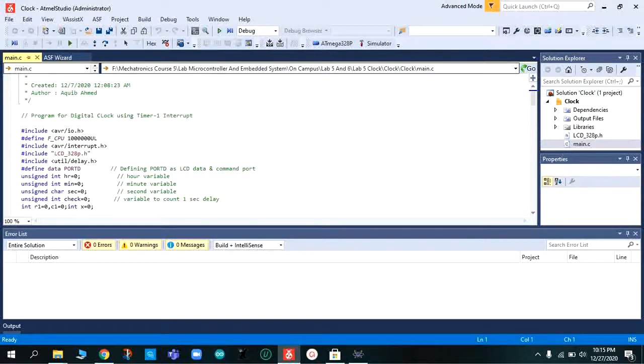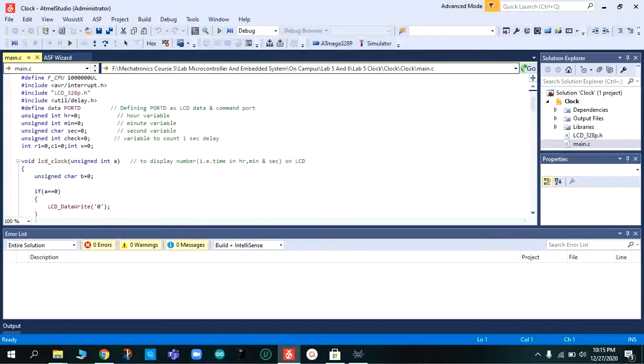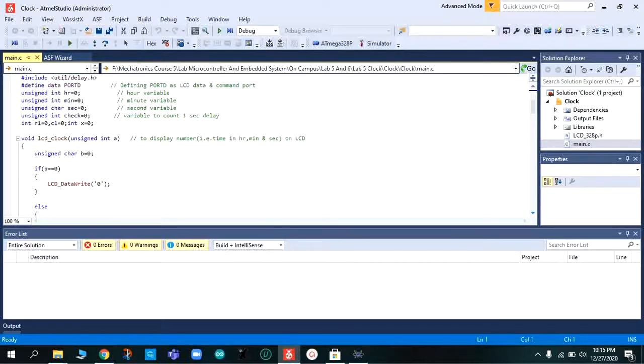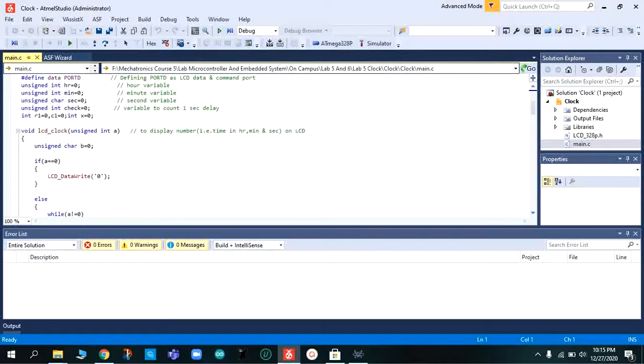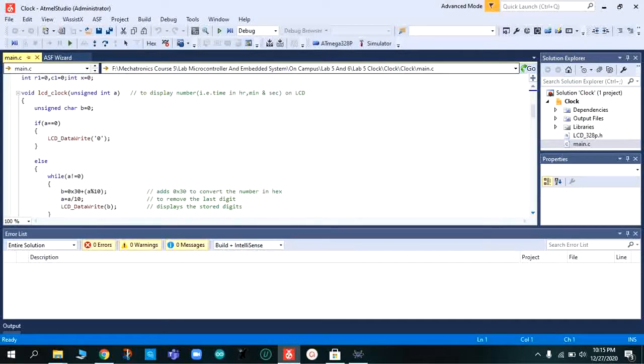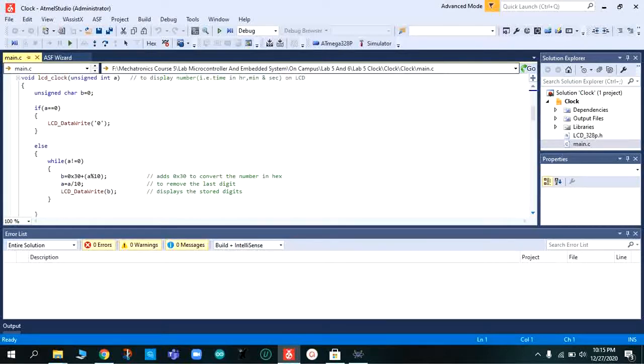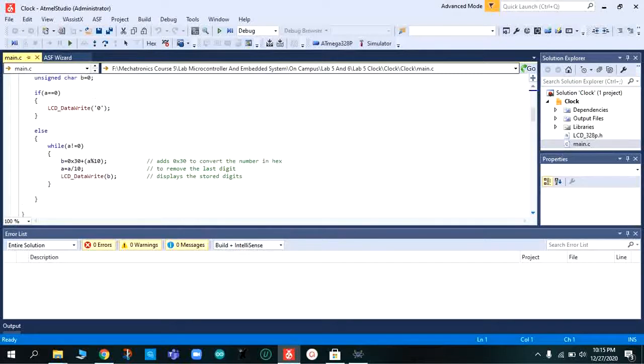Lab 5 task is to make a digital watch using timers on LCD or 7 segment. Here is my code. First defining port D as LCD data and command port. Then R variable, minute variable, second variable to count 1 second delay. The first function is to display numbers on LCD. In the while loops, it adds 0x30 to convert the number in hex, to remove the last digit and then display the stored digit.